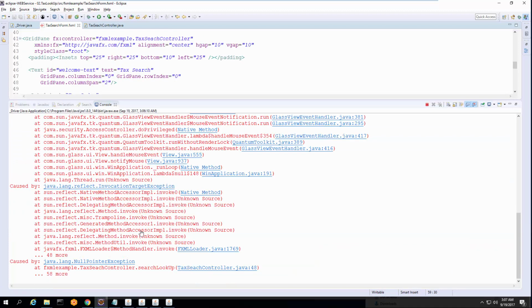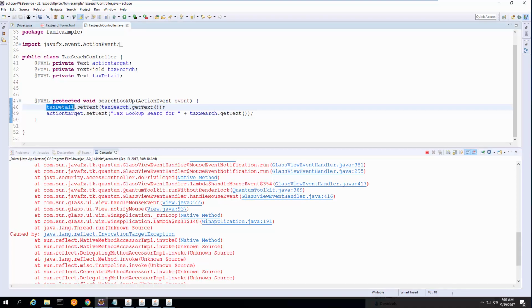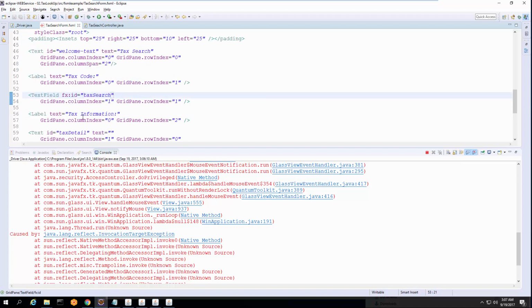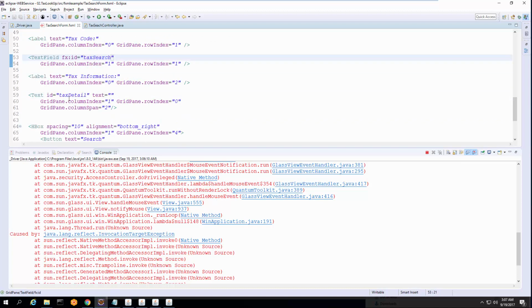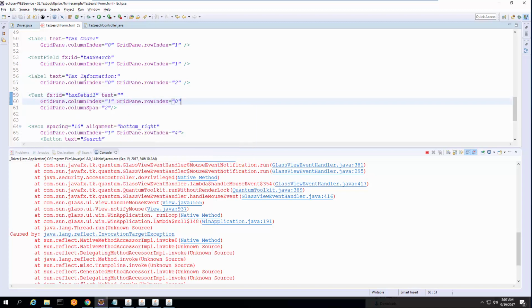Okay, after looking at this code, I just realized I made a couple of mistakes. So if I click back on line 48, what this means is there's a problem with the ID. If I go back to the form, notice here on tax detail, I forgot the FX portion. I'm thinking in HTML where we use the ID tag. And I also think I made a slight mistake here on the row index, but let me just see. I'll put here the words not applicable for now. Let's just see if that shows up.